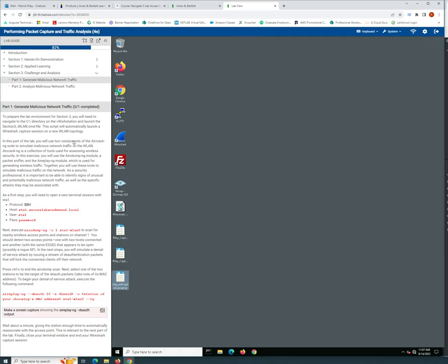Generate malicious traffic. To prepare a lab environment for section three, you will need to navigate to the C directory of the vWorkstation and launch the section three WLAN command file. The script will automatically launch a Wireshark capture session on a new WLAN topology.